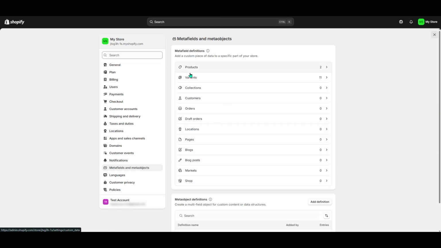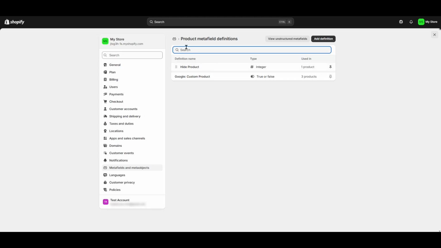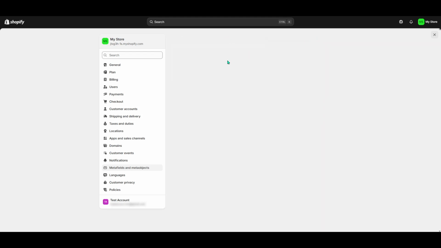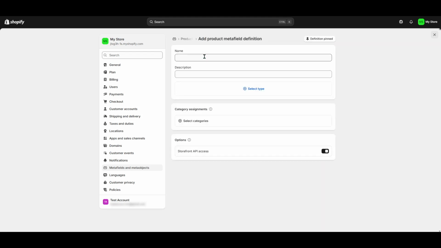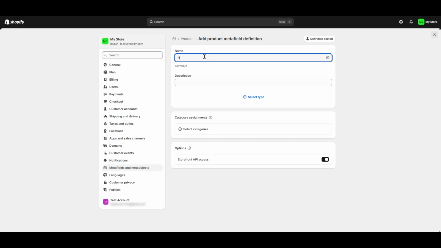Once you've navigated to Metafields and Meta Objects, you'll need to click on Products to begin customizing the product settings. Here, look for the option to Add Definition. Click on it to get started with creating a new Metafield definition. You'll need to assign a name to this definition. Choose something memorable, perhaps Hide Product, so you'll easily remember its function in the future.